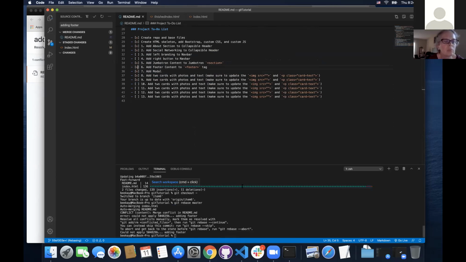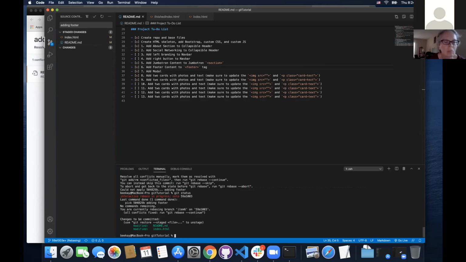Now, this I typically do with the editor here. So if you look on your source control, you see where it says merge changes. If you hover on the README, there should be a little plus button. Click it. Cool. So you've got those files staged. So go back to your command line and say git status. It's telling you you're in the middle of a rebase. What do you need to do? We've got all of our files staged. So do what it says there and say git rebase --continue.